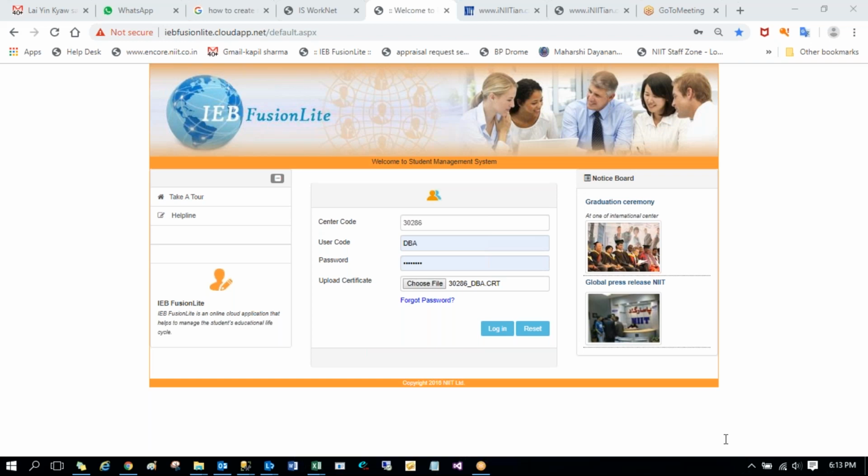Hi Tamale. There is no screen today because it's a doubt clearing session. And there is no installation file for the Encore because it's a web-based application which any of the centers can use. Let me send you the link so you can log in with the credentials given to you.